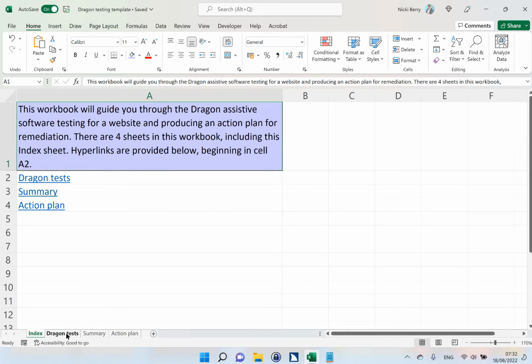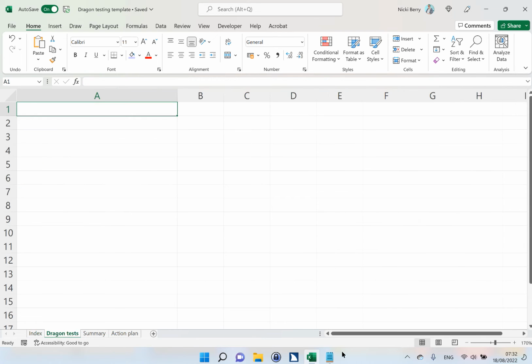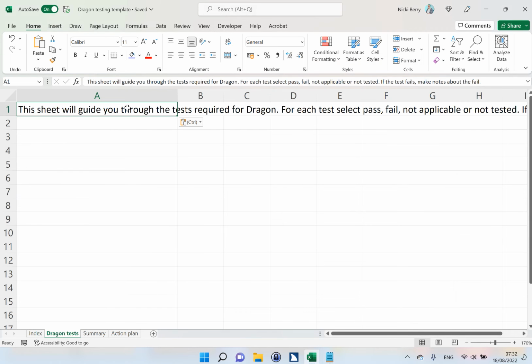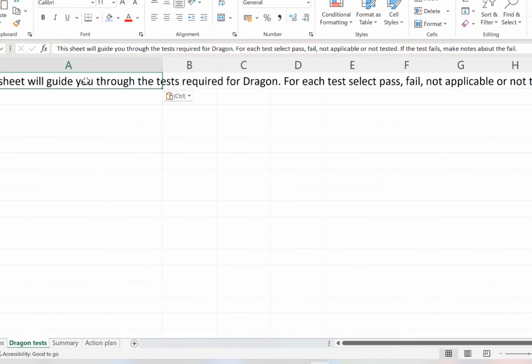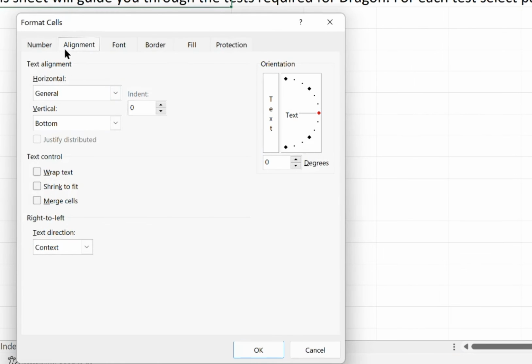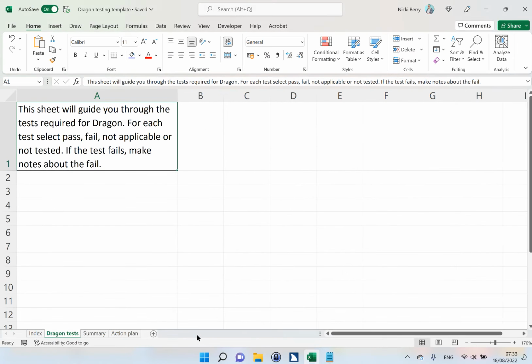Now let's go to the Dragon tests sheet. So I'm going to copy and paste my cell 1 information in there. I'm going to this time right click and go to Format Cells. I will already be on the Alignment tab because it keeps it where you last left off. And I'll wrap the cell. Again, I'm going to put some background colour on that.